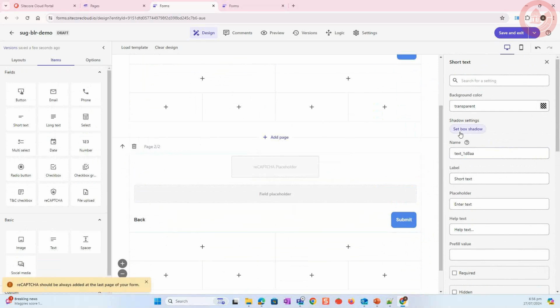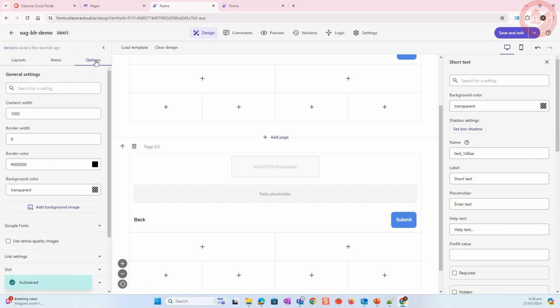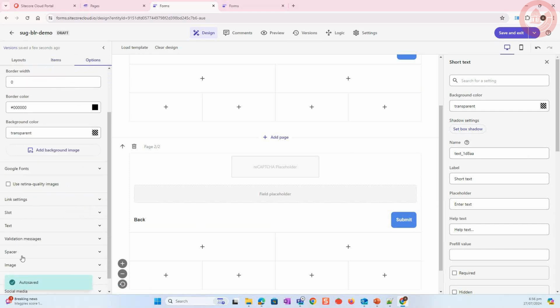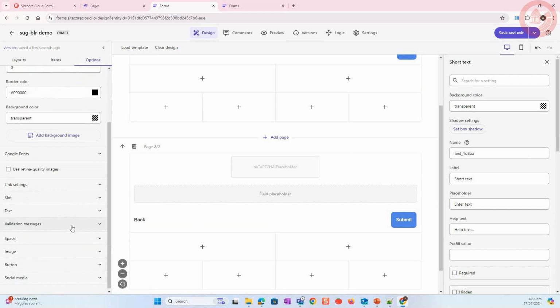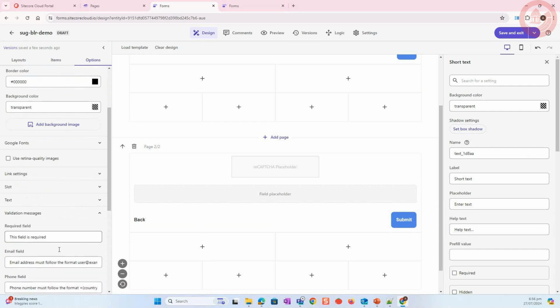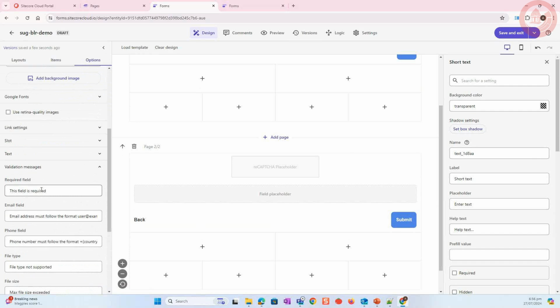So this was a basic thing about how you set a layout and add a field. Next, on the form level, there are a bunch of settings. If you go on the options tab, the key ones I wanted to highlight would be validation messages. If you want a custom validation message per form, based on your business need, you could come here and change these validation messages, which will only be applicable to this particular form where we are.